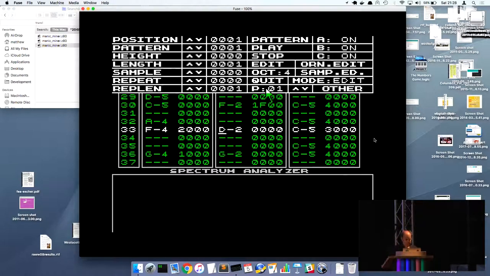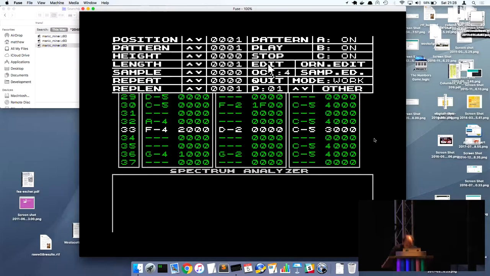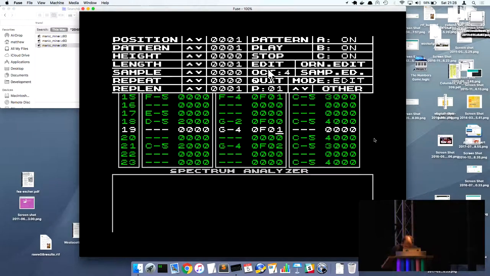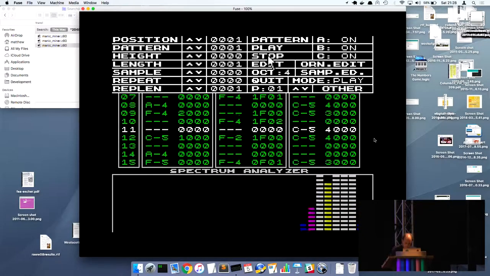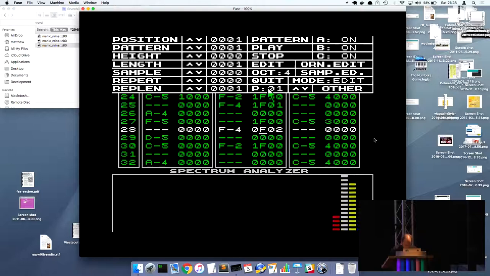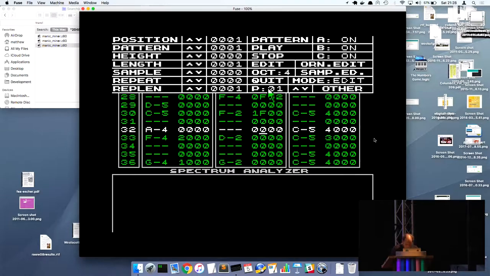Now we need a minor note, minor chord. So off to the ornament editor again. Let's just do one more repeat of those notes. Okay, so that was ornament number three, so let's hear where that goes again. I'm going to stop that too early. So that's the minor note we want.